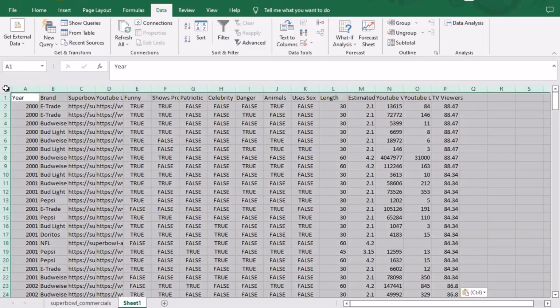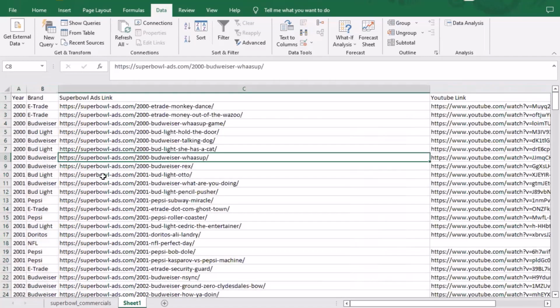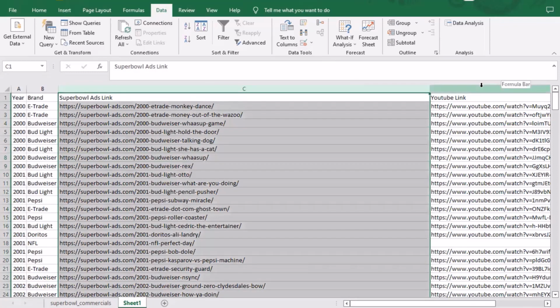Next, I would open up the columns. You notice that some brands have more adverts in a year than others, like this E-Trade. Here, it had the monkey dance advert and money out of the wazoo advert, all in 2000. So I would want to delete these 2 columns because they won't be of any use to me.